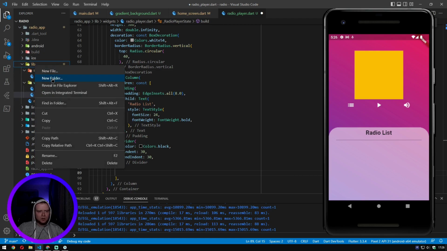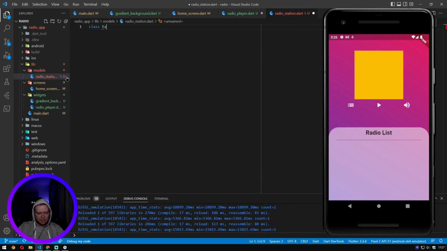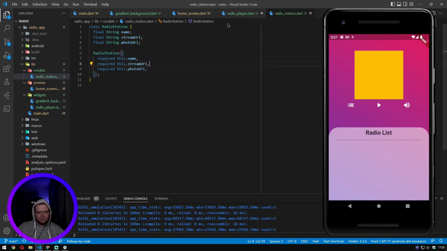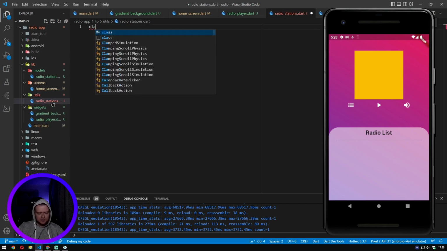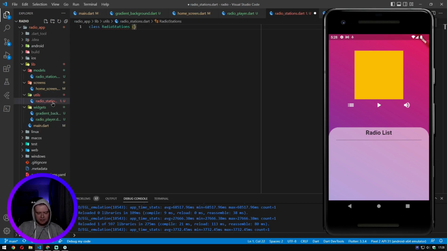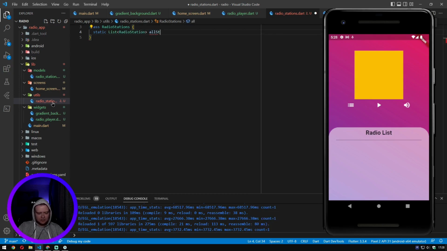So let's create a model folder. Let's create the radio station model. Let's name it RadioStation, and we will need the name of our station, the stream URL, and also the photo URL of our station cover. Let's create a constructor for that, and let's create our data of radio stations. Let's name it RadioStations. It will be a class RadioStations, and we'll have one static property which will be a list of RadioStation. Let's name it allStations.